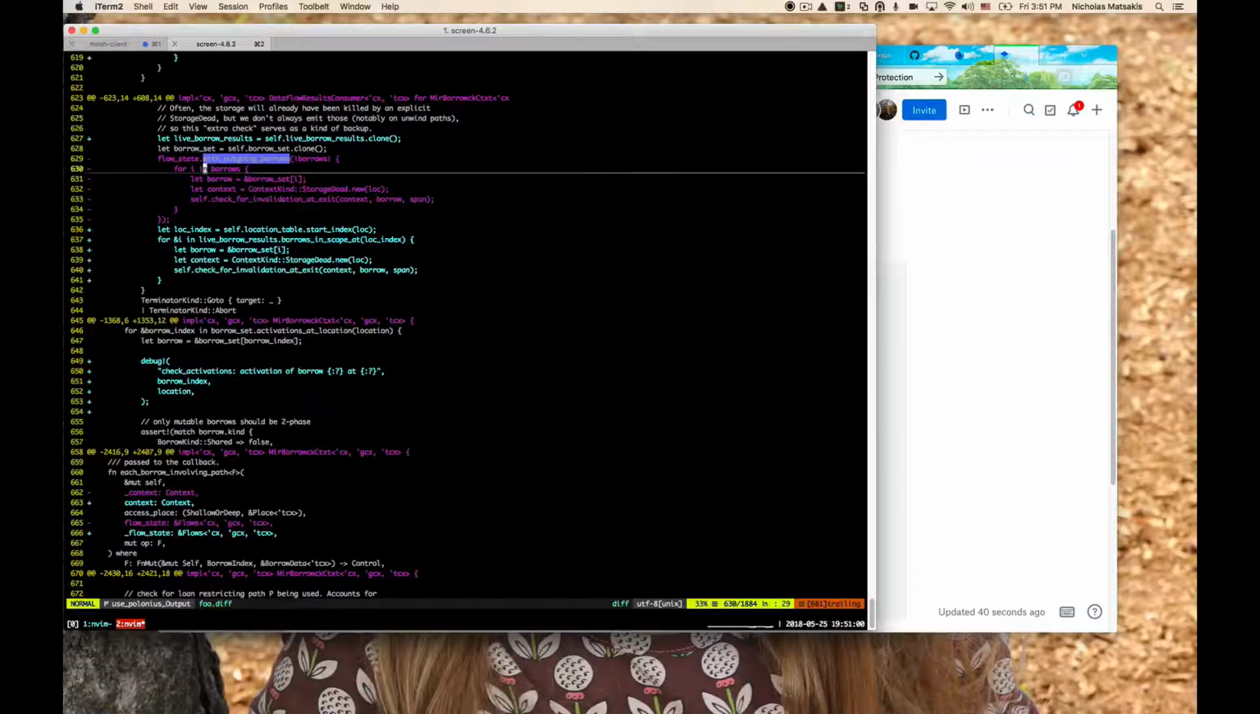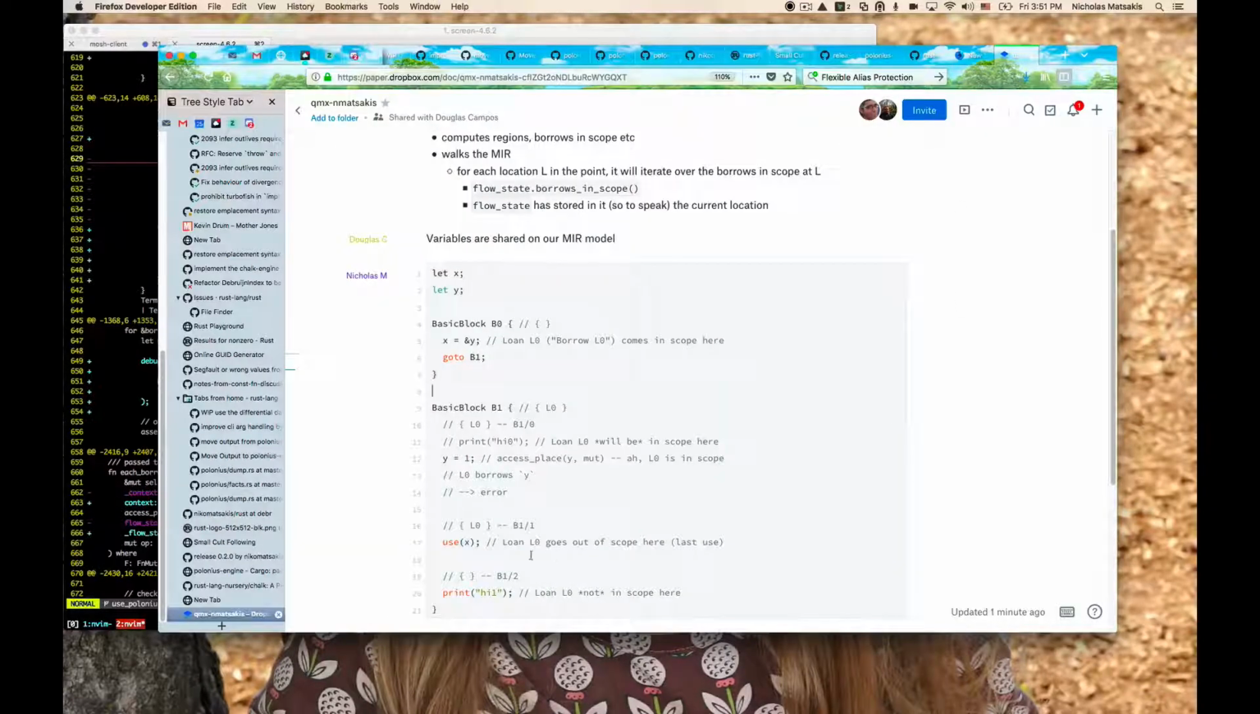So yeah, the with outgoing borrows. Right. So the flow state has the borrows in scope. That tells you the borrows on entry, but it also has with outgoing borrows, and that tells you the borrows after the statement. Basically the borrows that are in scope at the start of the next statement. So in this case, the borrow that we have at the end of B0 before the goto, after the goto.